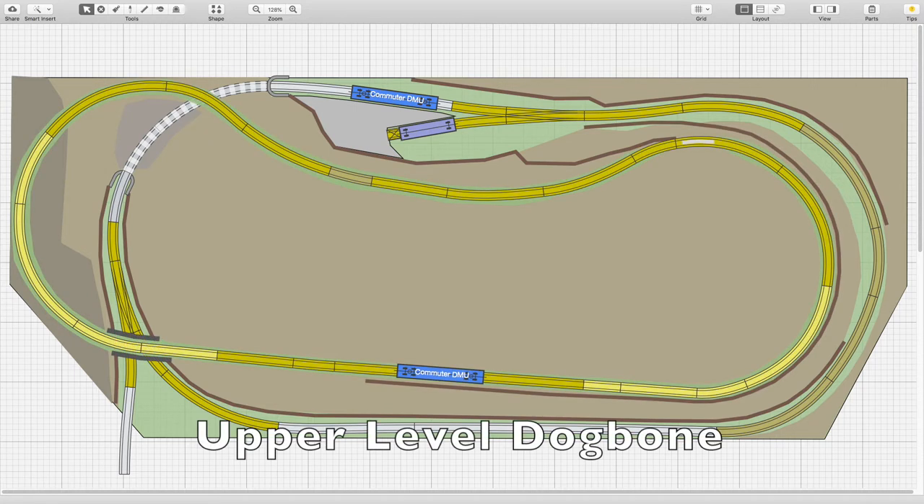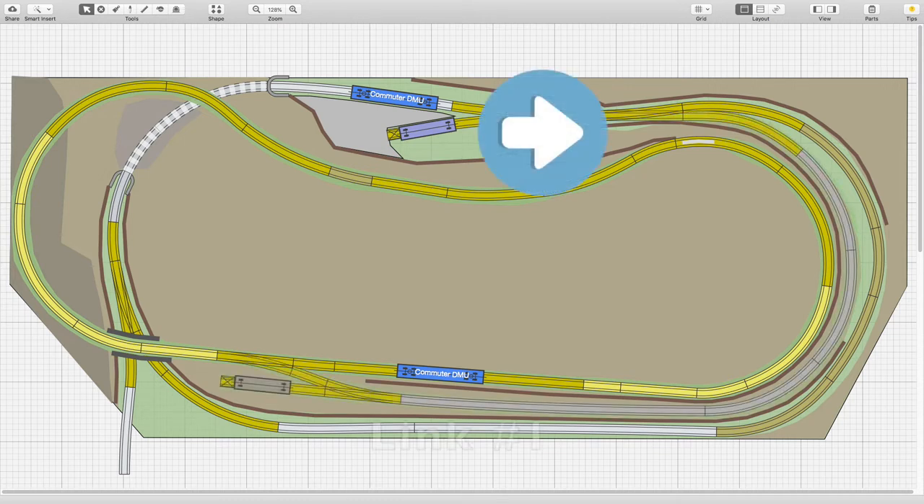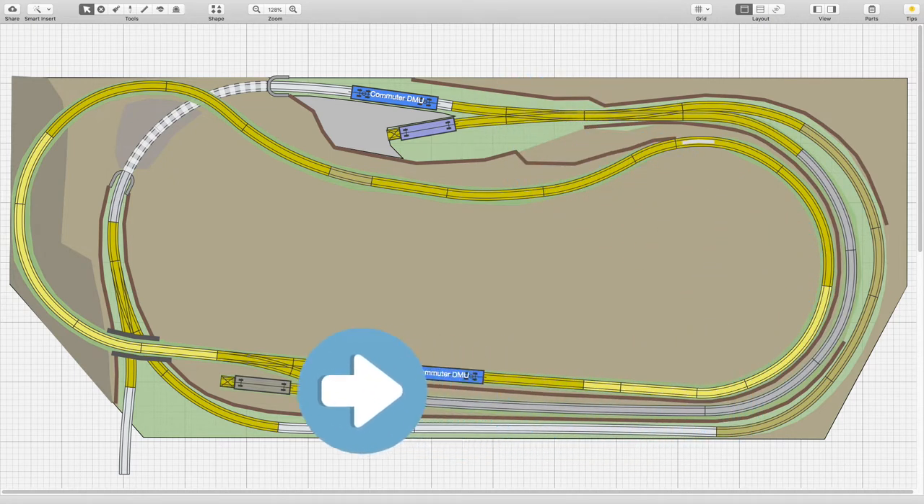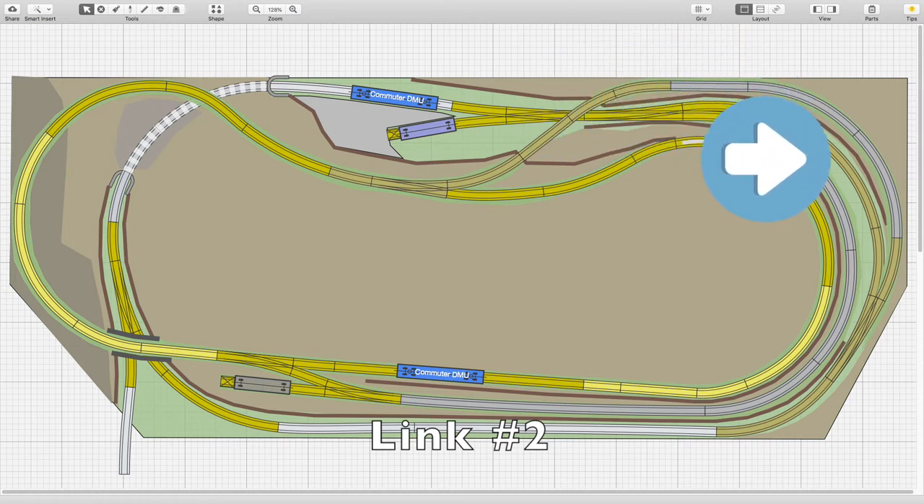And this is a slightly compressed dog bone so that it fits in with the station, but again provides another continuous oval of track a couple of inches higher. Naturally, there needs to be a link between the two sections, otherwise our clockwise traffic isn't going anywhere. So now we made it up to the upper loop, but the question is, how do we get back down? Well, let's put another link in. And now we can get back to the bottom level.